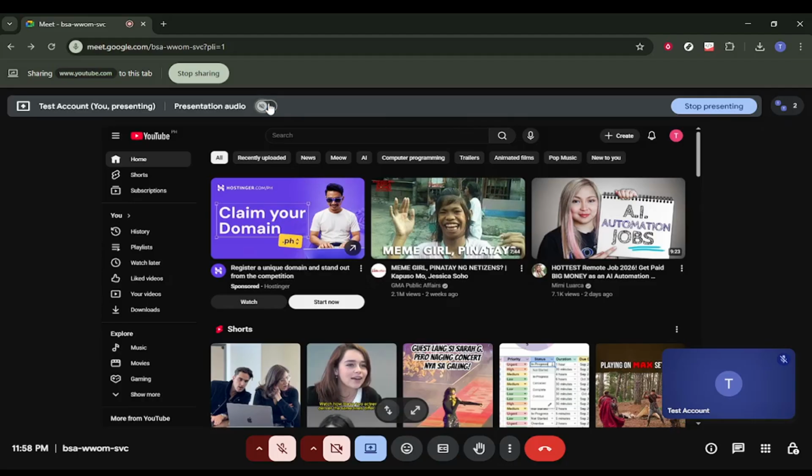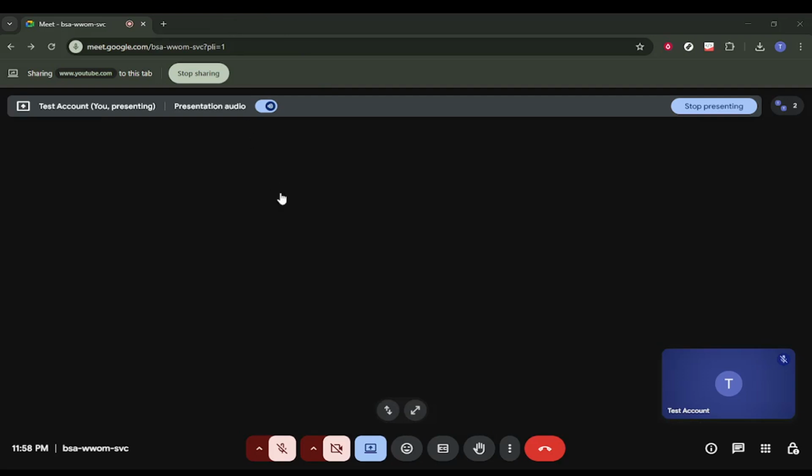Once the YouTube tab is selected and the audio option is enabled, confirm the share. After you start presenting, switch to the YouTube tab if needed. Set your video to the correct spot and press play. Keep the YouTube player volume at an appropriate level so it is clear but not overpowering.